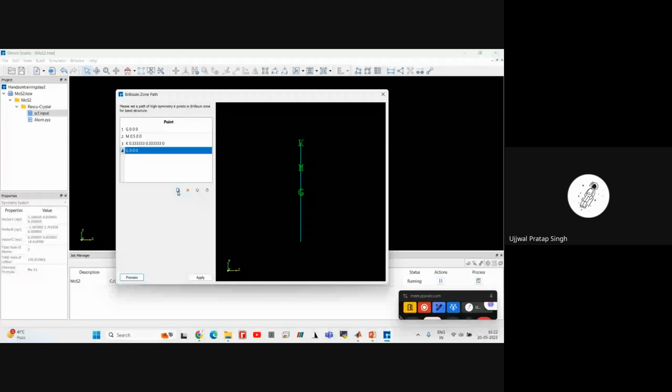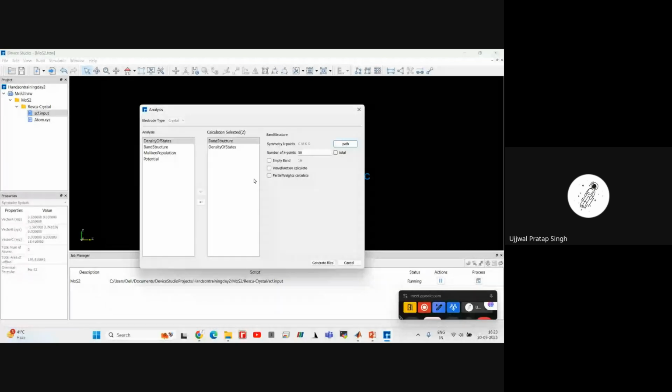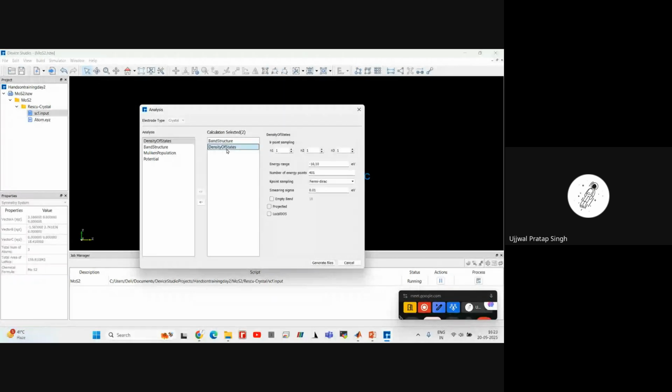Go to the preview and apply. Clicking on the path, you can open the Brillouin zone path. You can see the number of K points, empty bands, and partial weight band calculation. In the same way, click on density of state.